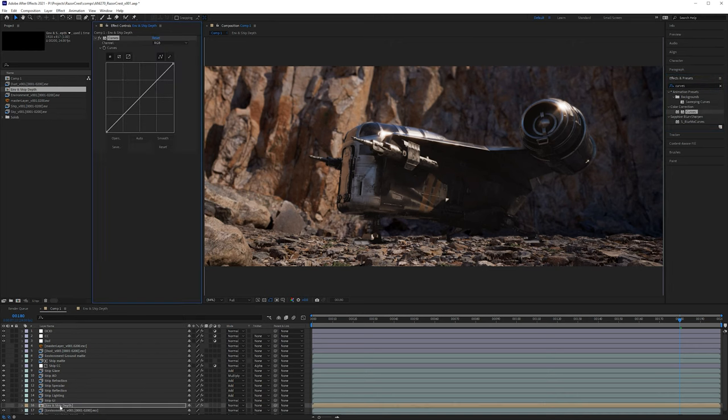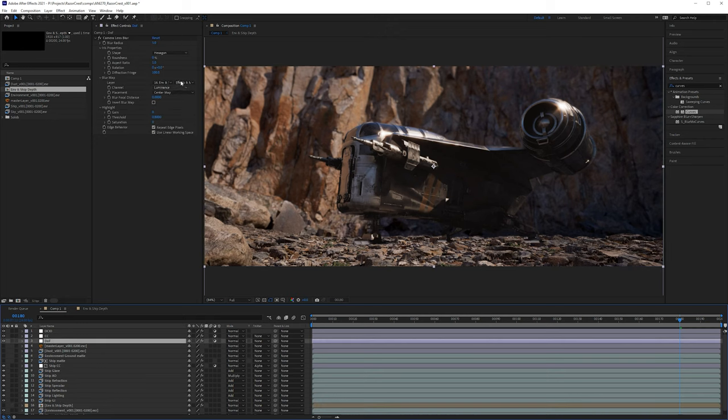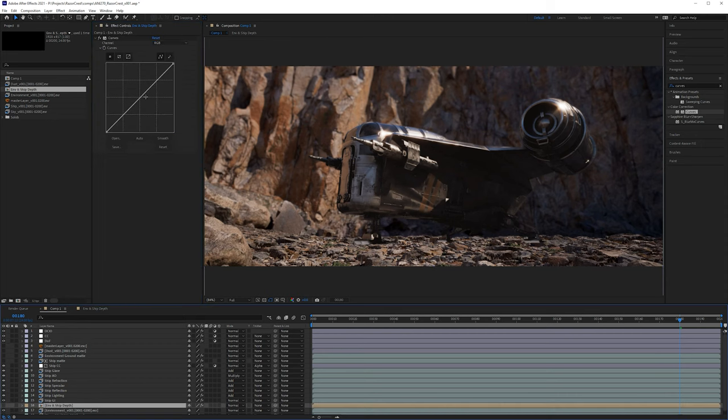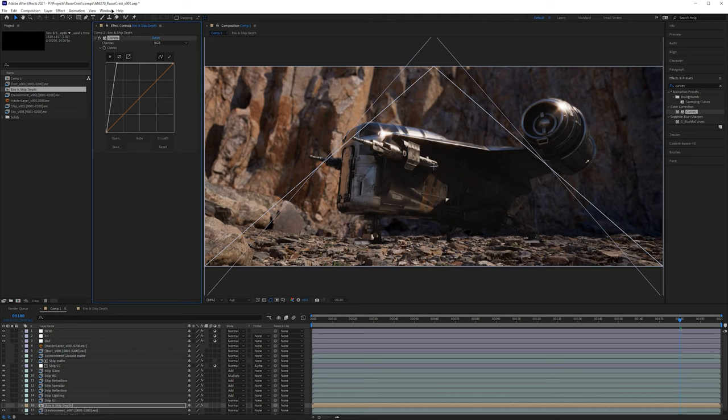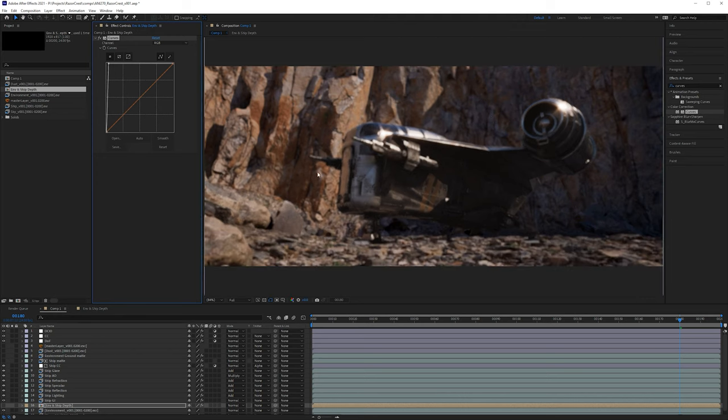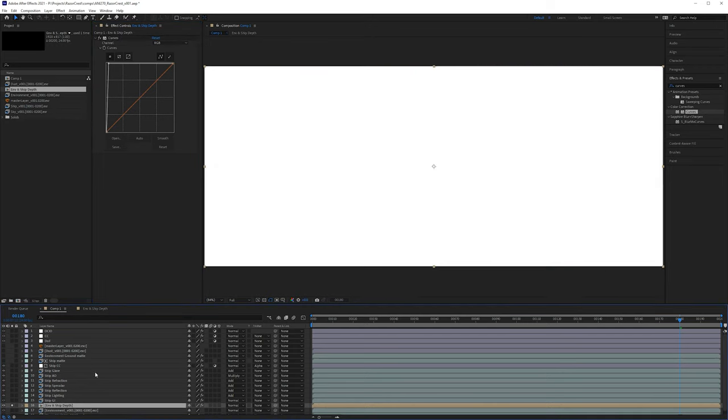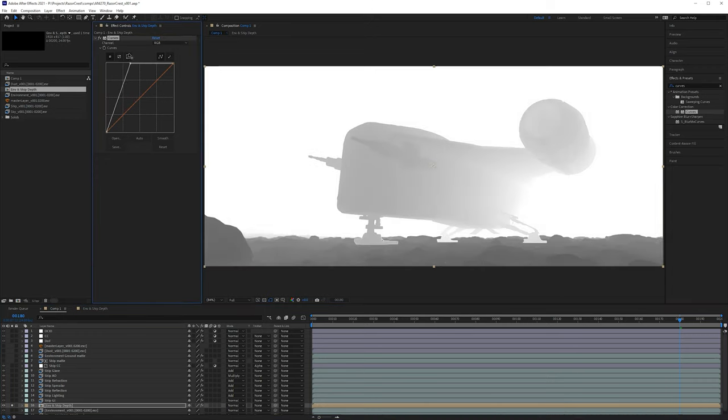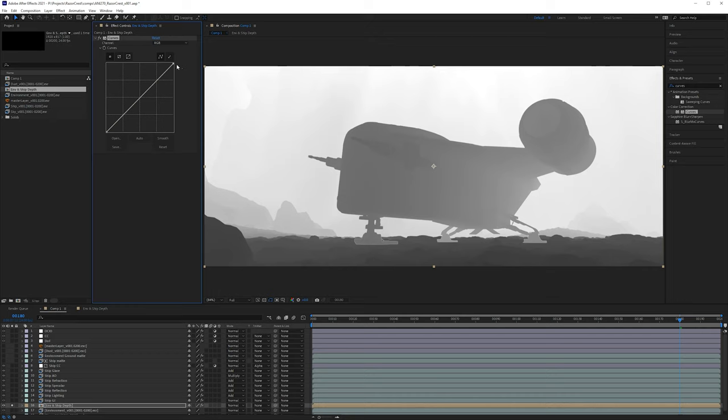If I just put a curves directly on this layer, then I go back up to my DOF layer. Because I say on here effects and masks, it will take note of my curves effect. So let's see what happens if I make this layer brighter. So I make that pretty bright and you can see the image goes more blurry. If I turn this layer back on, you can see that basically we've made the entire depth completely go away and everything is white. If I pull this down, we're making everything back to normal.